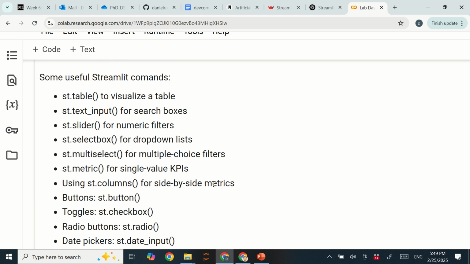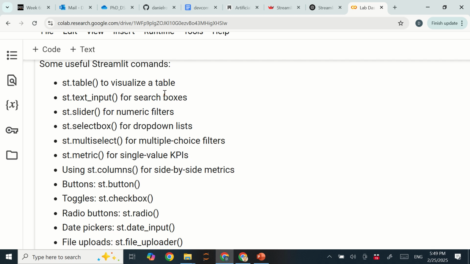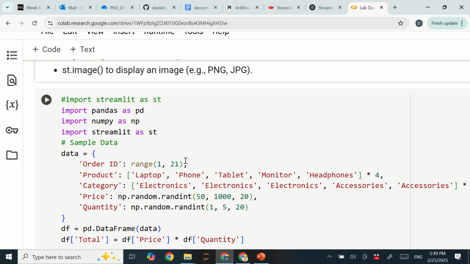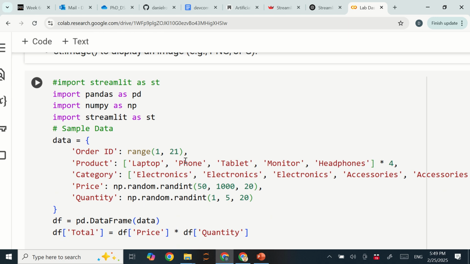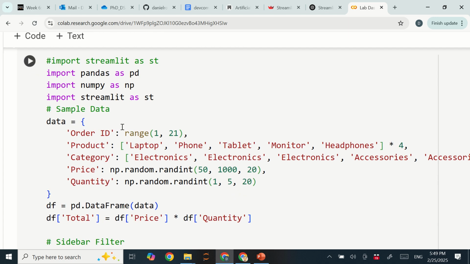All right, so let's go over a couple of examples. Let's use most of these commands. Okay, so this is our first example. You can find it in our Brightspace section. This is the notebook week 6.